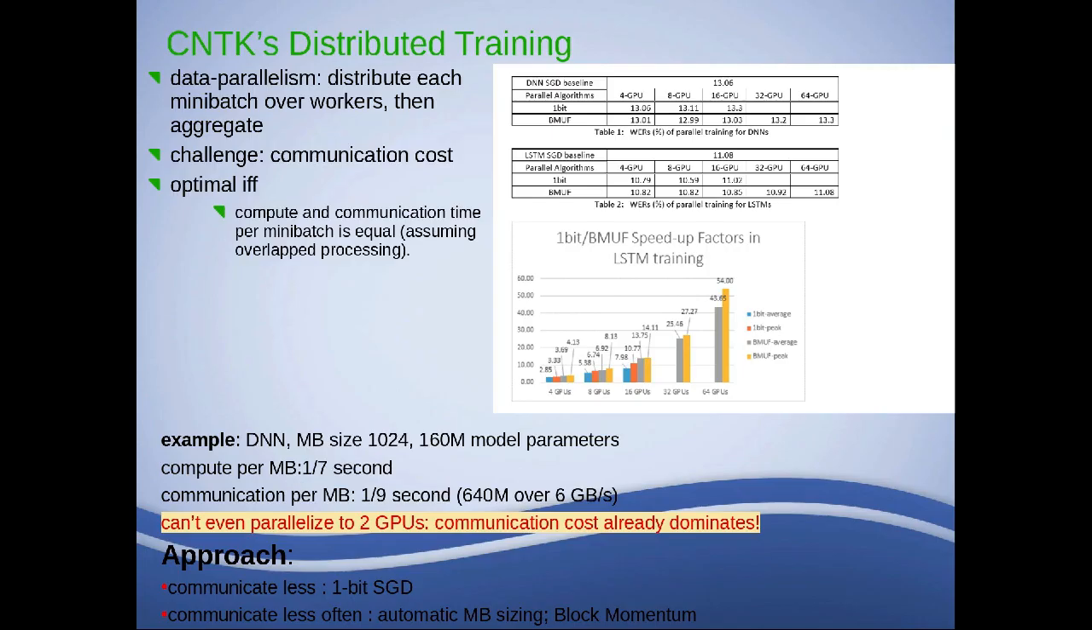Now let me explain briefly about CNTK's distributed training. In CNTK, data parallelism is used to achieve distributed training. Here CNTK distributes each mini-batch over workers, then aggregates the result. The challenge here is the communication cost between multiple GPUs and CPU. Hence data parallelism is executed only if computation time is equal to communication time.